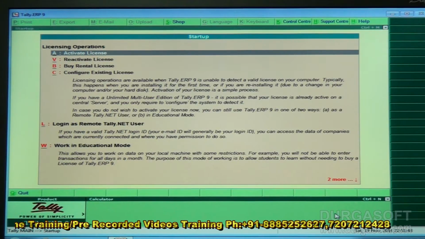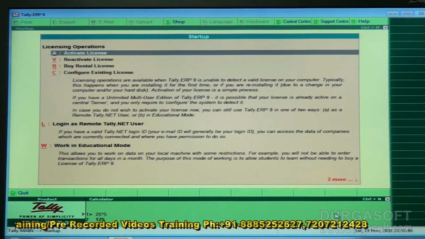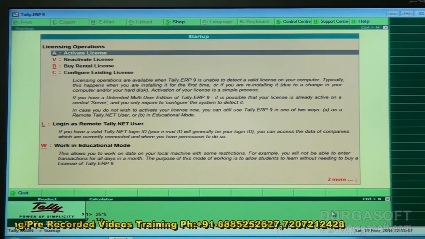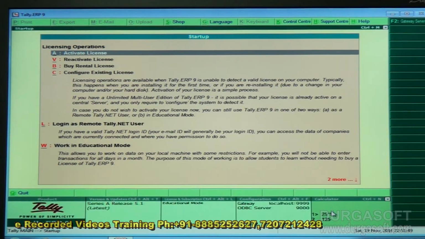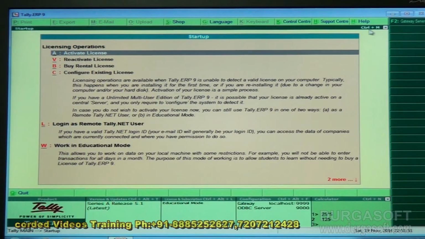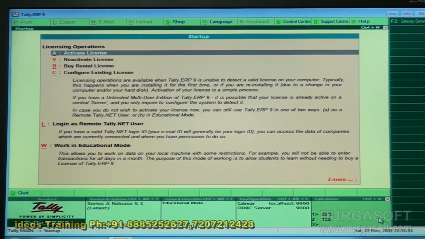Whatever calculations you want to do, you can do them. If you press Control plus M, the calculator closes. Above you can see Control plus M to close, Control plus N to open. If you want to close the software, you can close it. If you want to open the software, you can open it.